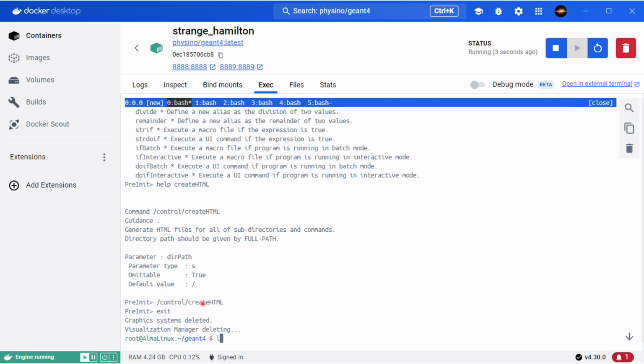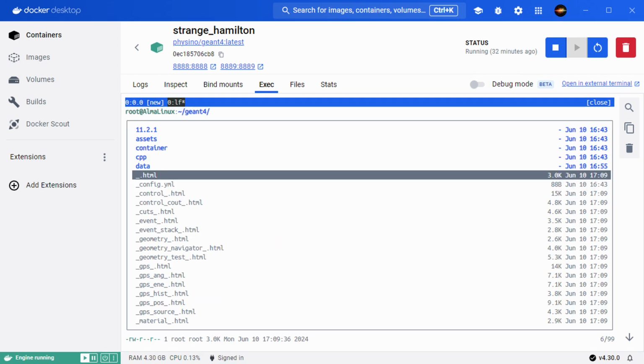Let's try it out. Press return to run it, and exit to quit the Geant4 interactive session to come back to the Linux shell. Use ls to list files in the Geant4 folder. In addition to the existing folders and files, you should be able to see all the HTML files you just created inside the Geant4 interactive session.